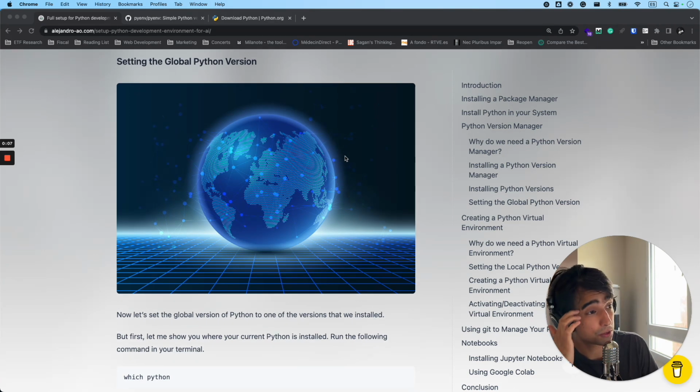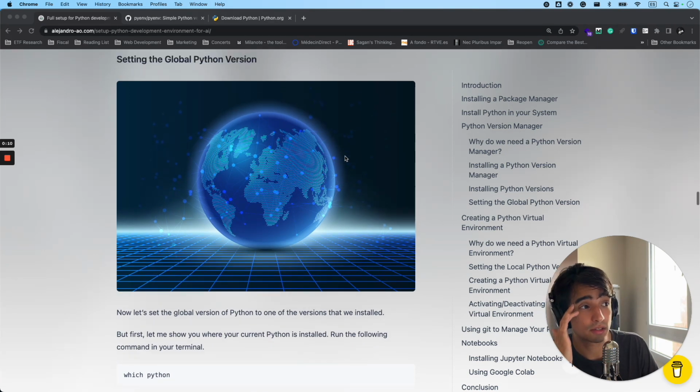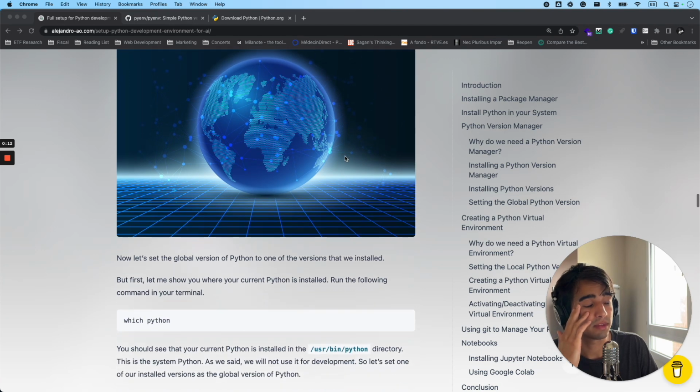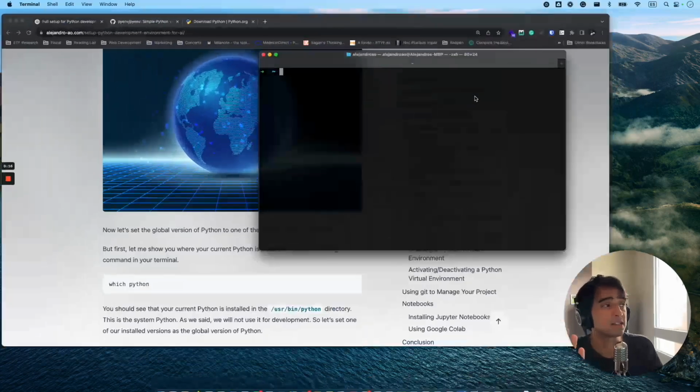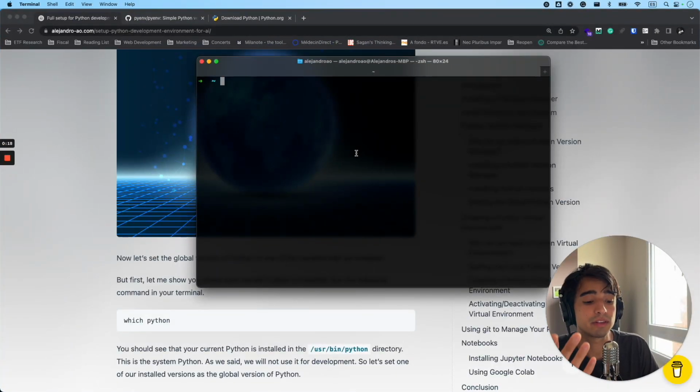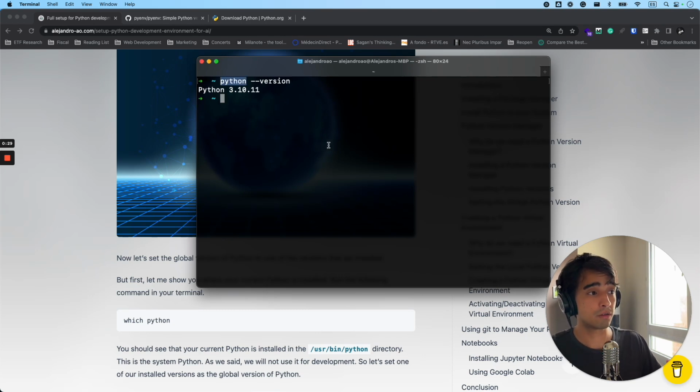What we're going to want to do now is install a global version of Python, okay? Now, what does that mean? Basically, all that means is that it is the version of Python that is going to be run whenever you just do python like this, okay? So if I do python --version, that is executing the global version of Python. In this case, it is 3.10, but to you, if you haven't changed it yet, it might still be 2.7, okay? So let's change that.